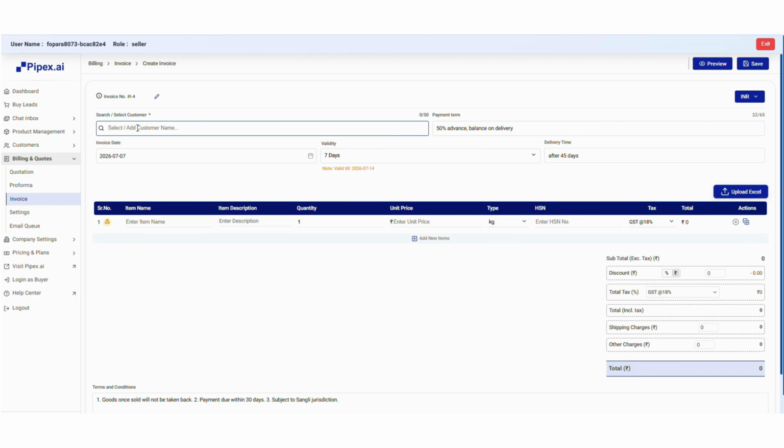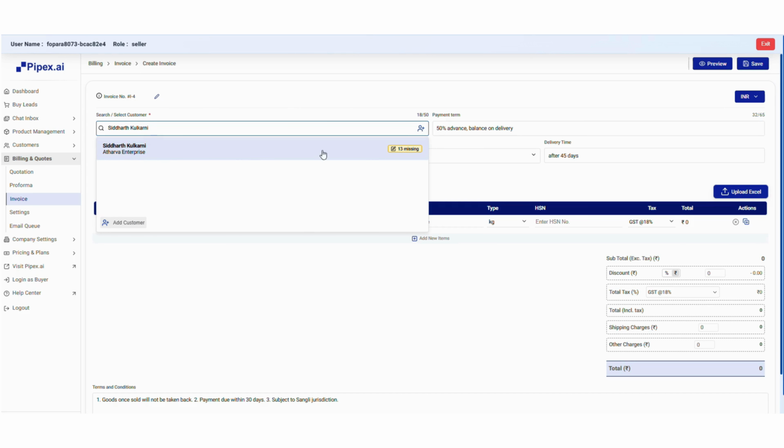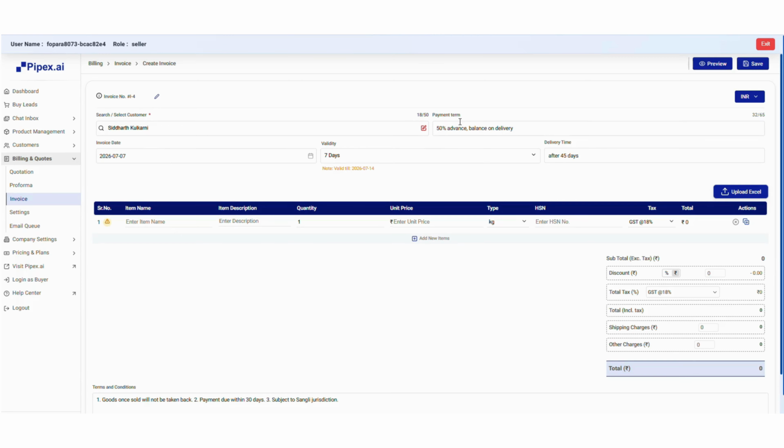Now begin by selecting or adding your customer details. If the customer already exists, simply search and select them. Otherwise, you can add a new customer by entering their business information. Now enter the details such as payment terms, pro forma date, validity period, and delivery time.